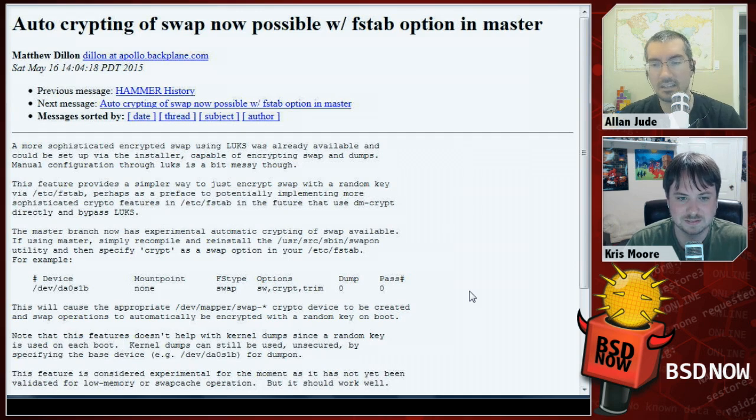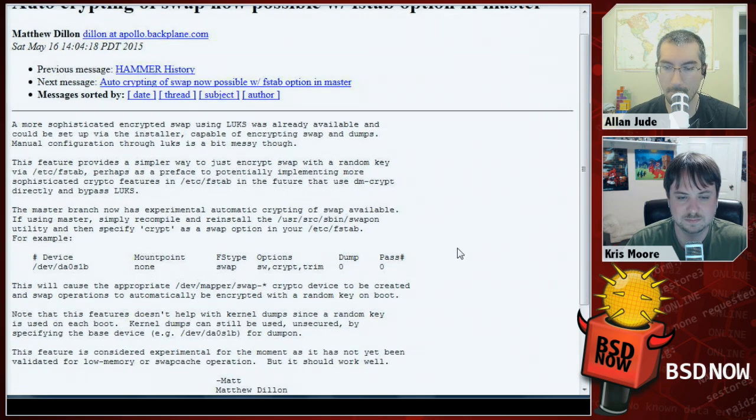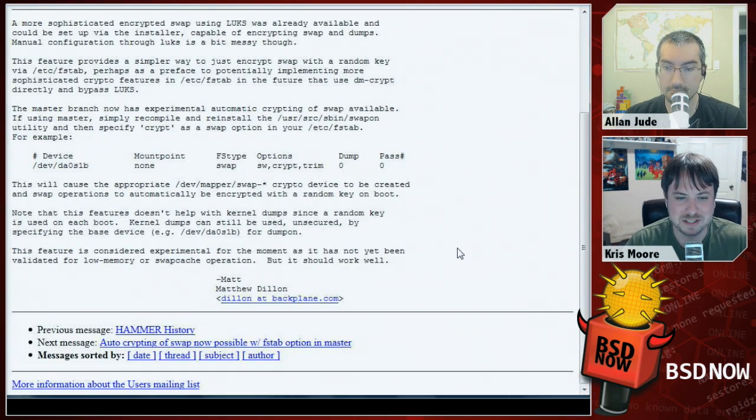That's cool. This was already available and could be set up via the installer, capable of encrypting swap and your dump files. Manual configuration through LUKS was a bit messy, though. So this feature provides a simple way to just encrypt swap with a random key via just setting the crypt flag in your fstab. Yeah, we've been doing that for several years now. Swap should always be encrypted by default, in my opinion, so it just seems the safe thing to do. So it's neat to see that they have that here.